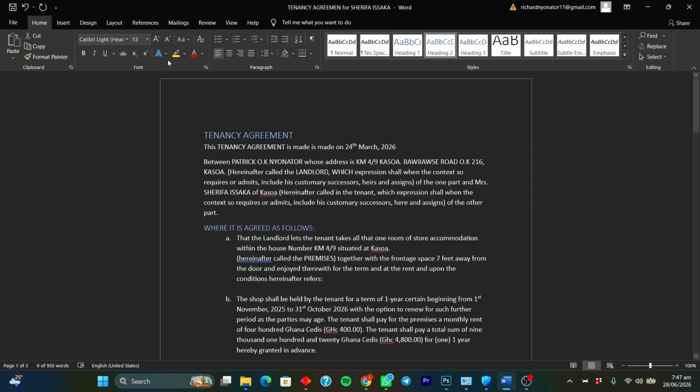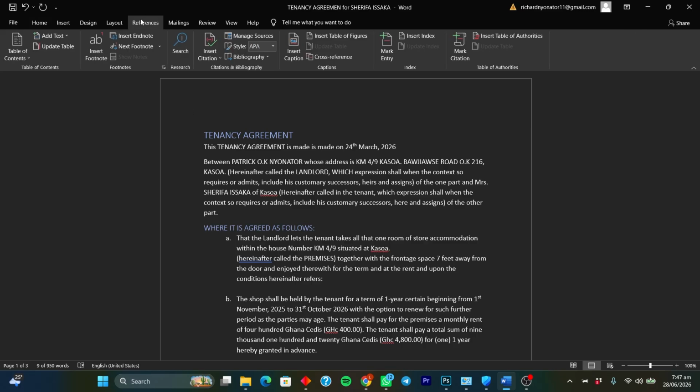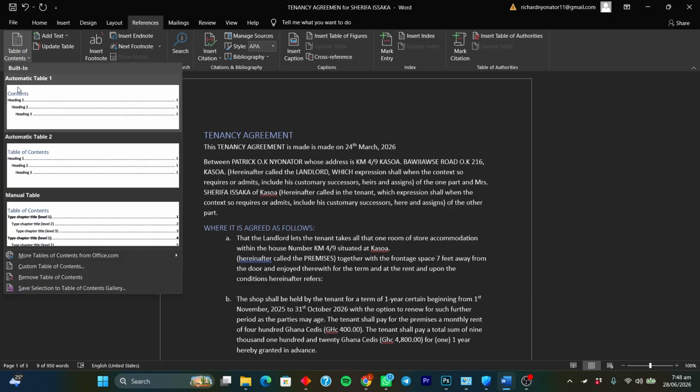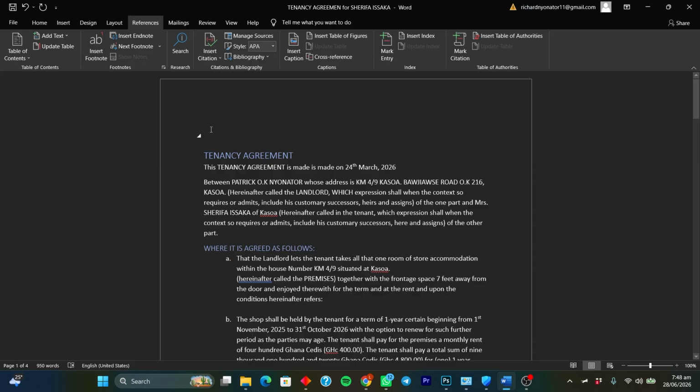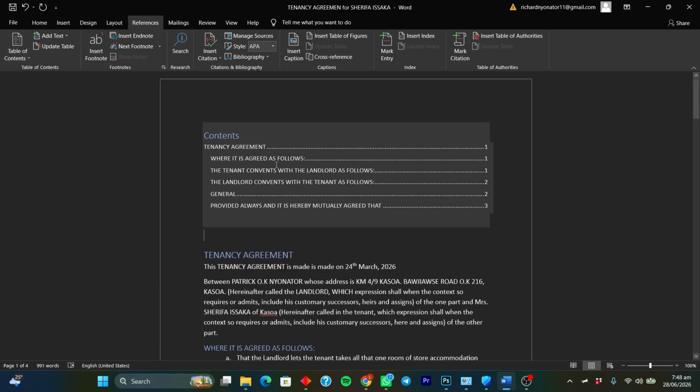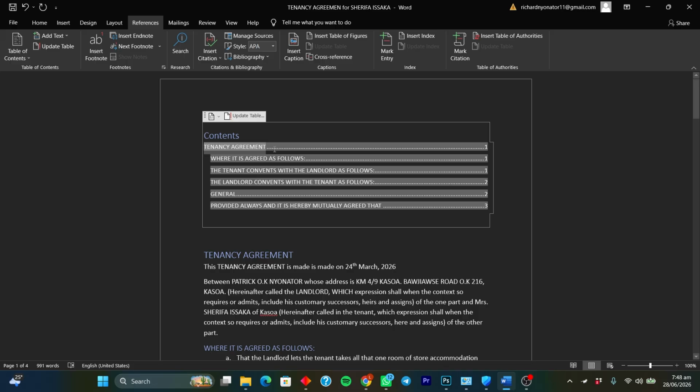So afterwards, you come to References, come to Table of Contents, then you choose Automatic Table 1. So you put the cursor on where you want the table of contents to be. In my case, I want it to be here. So Automatic Table 1. And there you go. It automatically creates the table of contents for you. So as you can see, the main header is here, and these are the subheadings below.